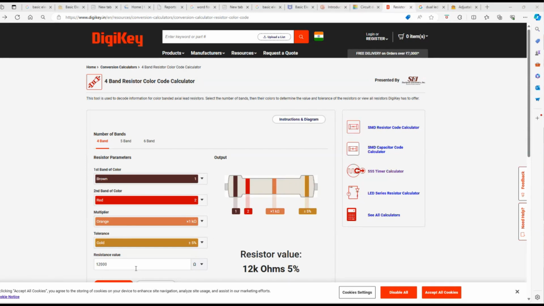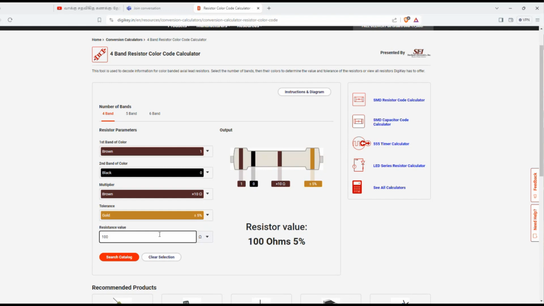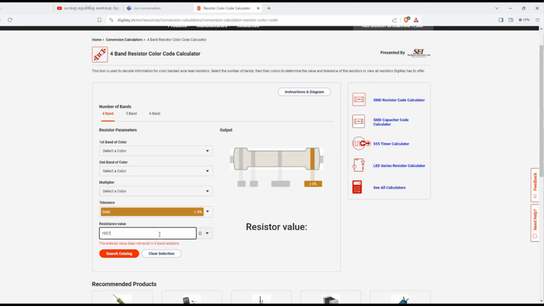Yesterday we were using 330 ohms. For 330 ohms it was orange and brown. Is it changing in the video? The video is not changing, I guess. You can try this side and see if it's working for you. The colors change dynamically. 100 ohm, 107.